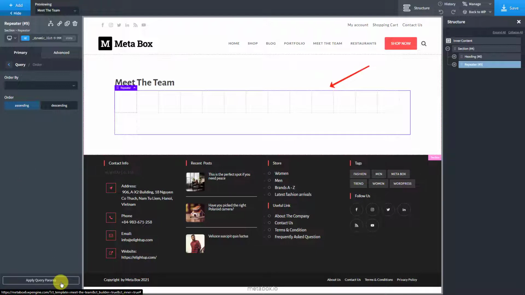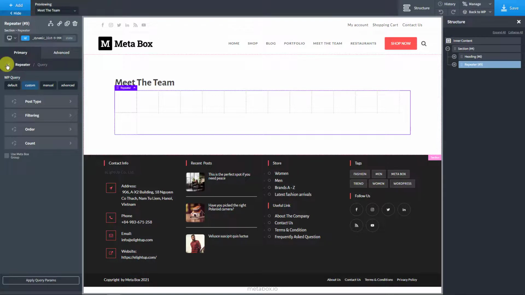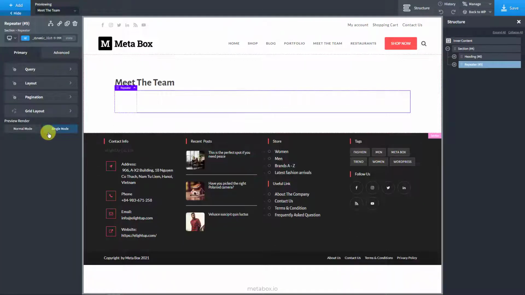Then, there are many small boxes here, which is the number of posts that I have. If you keep it like this, you will see the preview of all the posts, but it will be messed up. To avoid that, in the preview render section, choose single mode to see the preview of a post only.